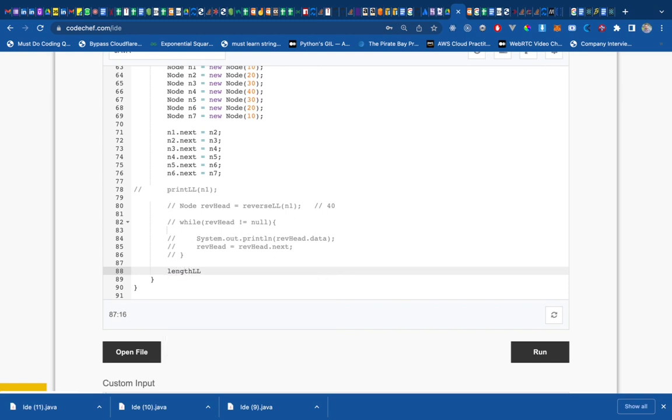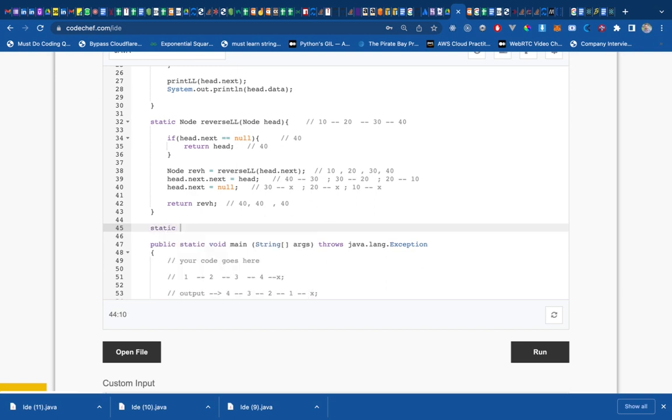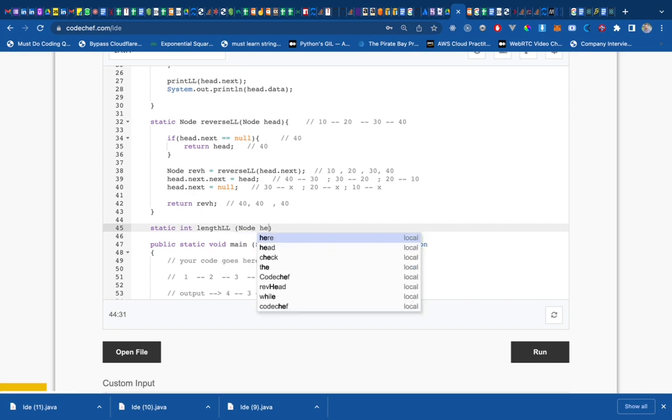Okay, so we need the length of our linked list. So let's create a function for length, int len, and I can pass the head over here. Creating a function is always helpful so that you can use that same piece of code again and again. So what's the whole point of creating functions, guys? The whole point is reusability, right?